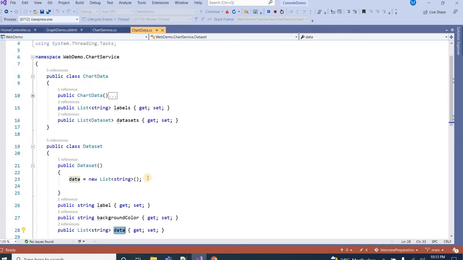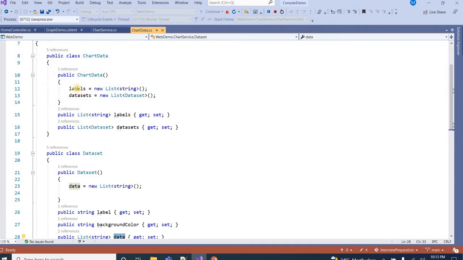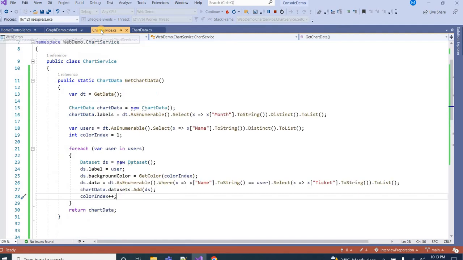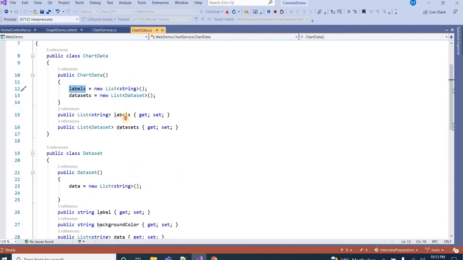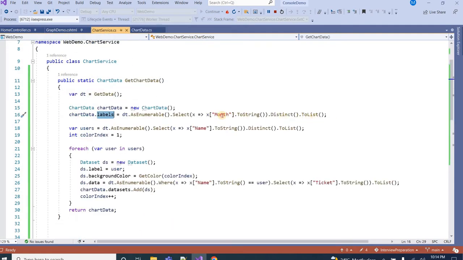Now I'm initializing the labels as well as the datasets to blank values. In the chart service, I'm getting the data from the database. I'm hitting the database, it will return me one table, and from that table I'm getting the months, which will be my labels. I'm getting the distinct months, converting them to a list, and assigning them to the labels. So these labels get their values from the database. First I will run it, and in debug mode I will show how it's returning the data and how I'm converting it here.